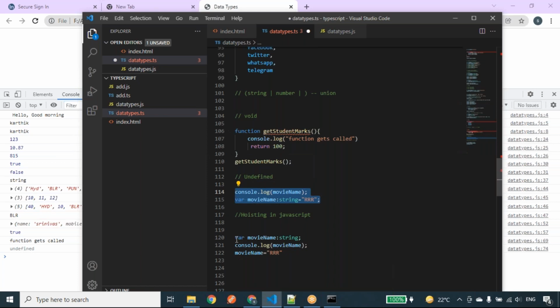So here, only this left side part, the declaration or initialization, was moved to the top. Next it will execute console.log movie name, and the assignment happens in the next line. This is how the interpreter treats the JavaScript code. That's why we have the movie name, but we don't have any value for this movie name, and that's why we got the output as undefined.